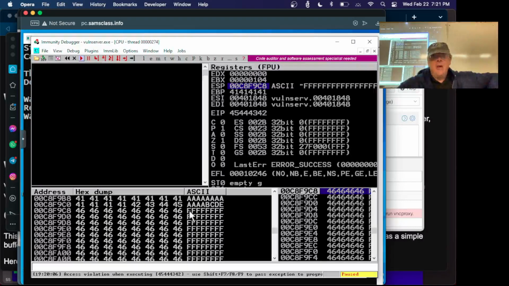So I can't jump to an arbitrary memory location. It's moving all the time in memory, every time you restart this program. So I can't jump to a fixed address, but I don't have to. I can jump to ESP, and ESP will point right to these Fs, and I control these Fs. So it'll point to my code wherever it is. So this is how I'm going to overcome address space layout randomization.